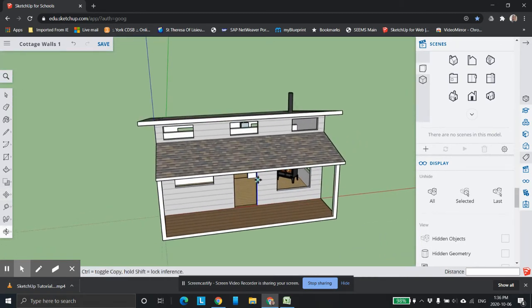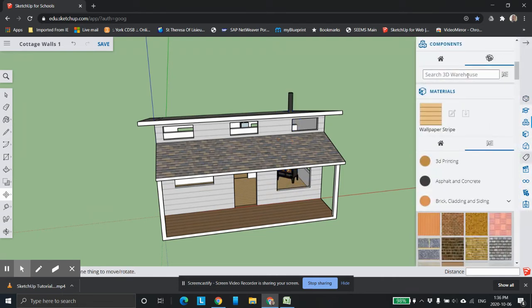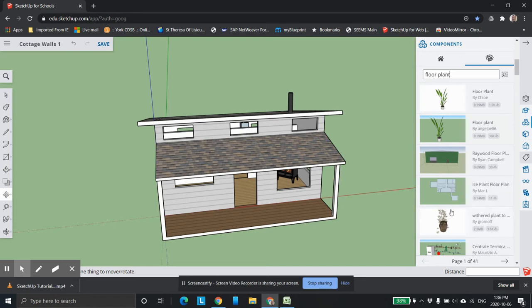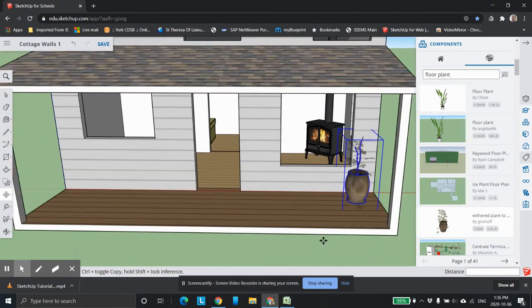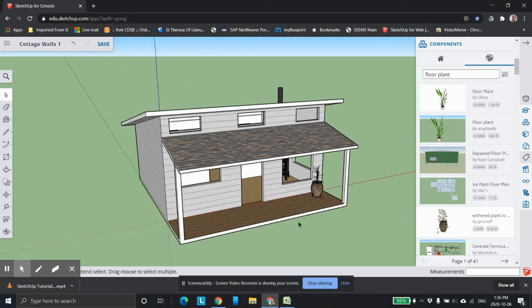So last thing, you can keep on doing this too. You can bring in all kinds of stuff. Let's go floor plan. Plant. And this looks cool. Let's put it right there on the front porch. Make it look nice, right? You can play around with where you put it, and you can fully decorate. So click it, then escape, and then click outside somewhere to deactivate it. So there we have it.